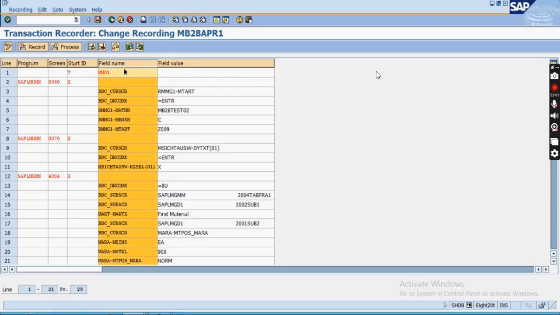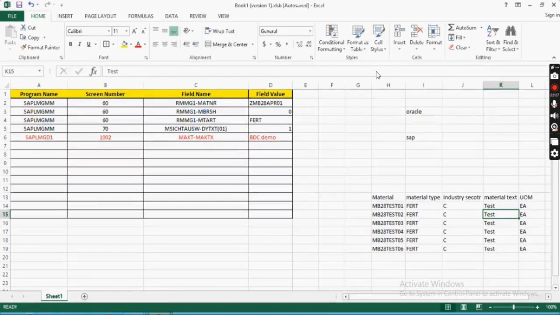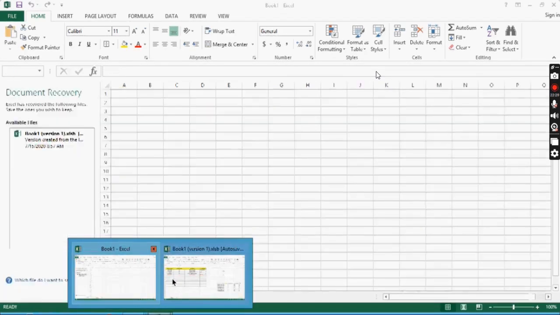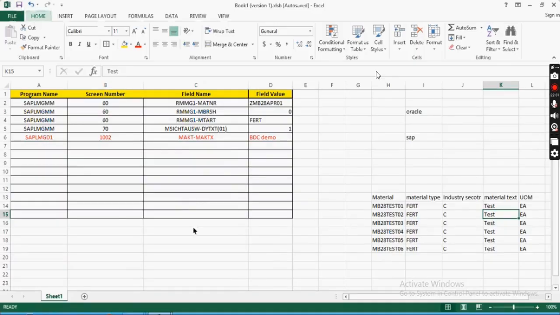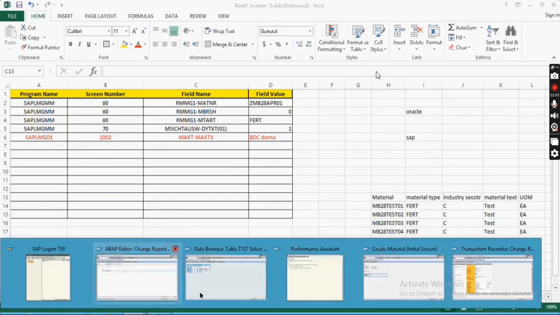Here on the fourth field, you have the field name. Here BTC underscore cursor is the name of the field. BTC underscore OK code is the name of the field. Here also you have the name of the field. Material, right? You can see that this is a material. MBRSH is C. Material type is Z009, right? So that FEIT we have selected, right? If you remember, I selected FEIT over there, but its internal name is Z009.